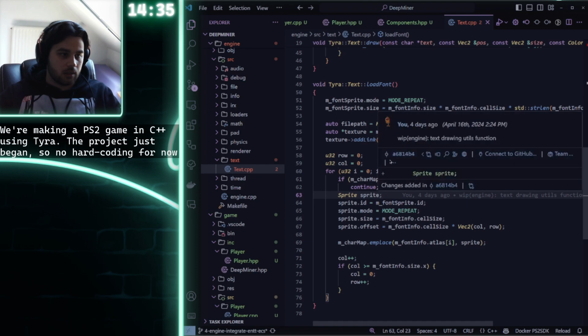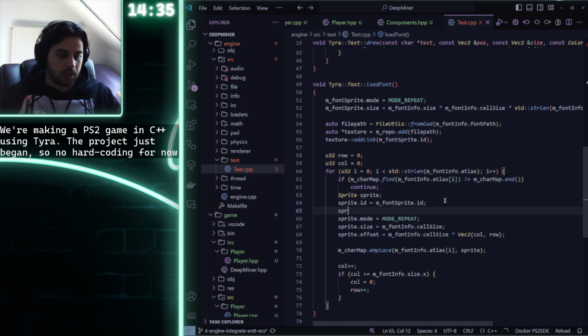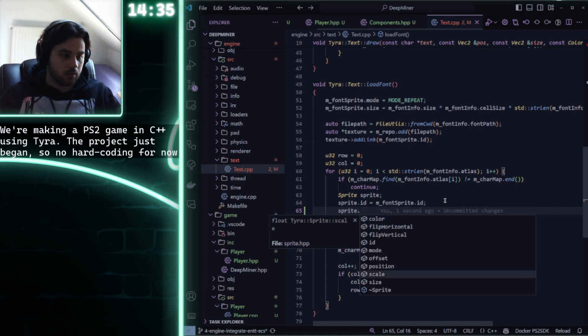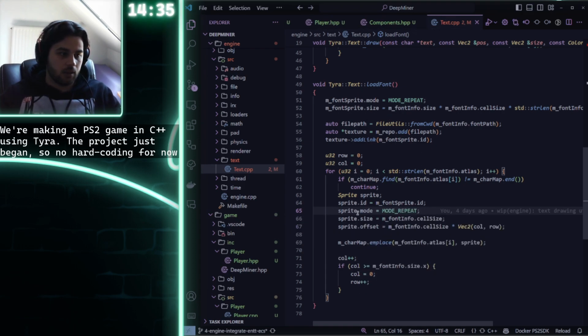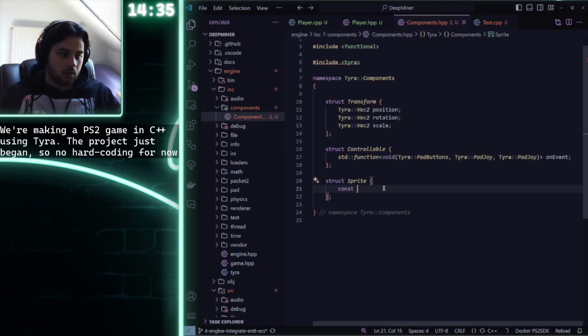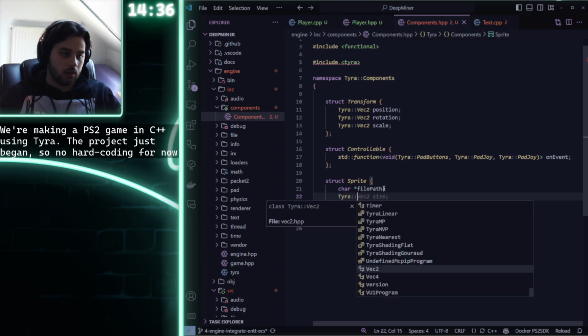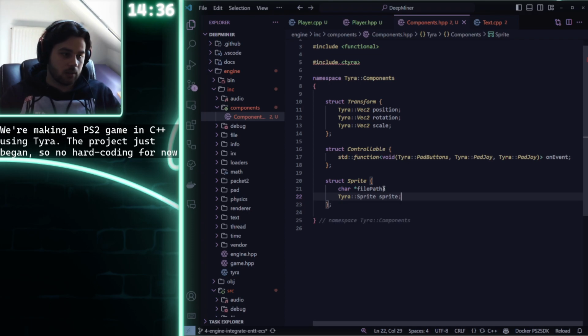So how am I going to do that? I technically don't need the texture once I got it. Do I have a get texture? No, I don't. So I have to get the texture from the ID of the font of the sprite, which is fine. Okay, I think I'll do, not a const, actually just a char pointer, path, file path, and Tyra sprite. Okay.